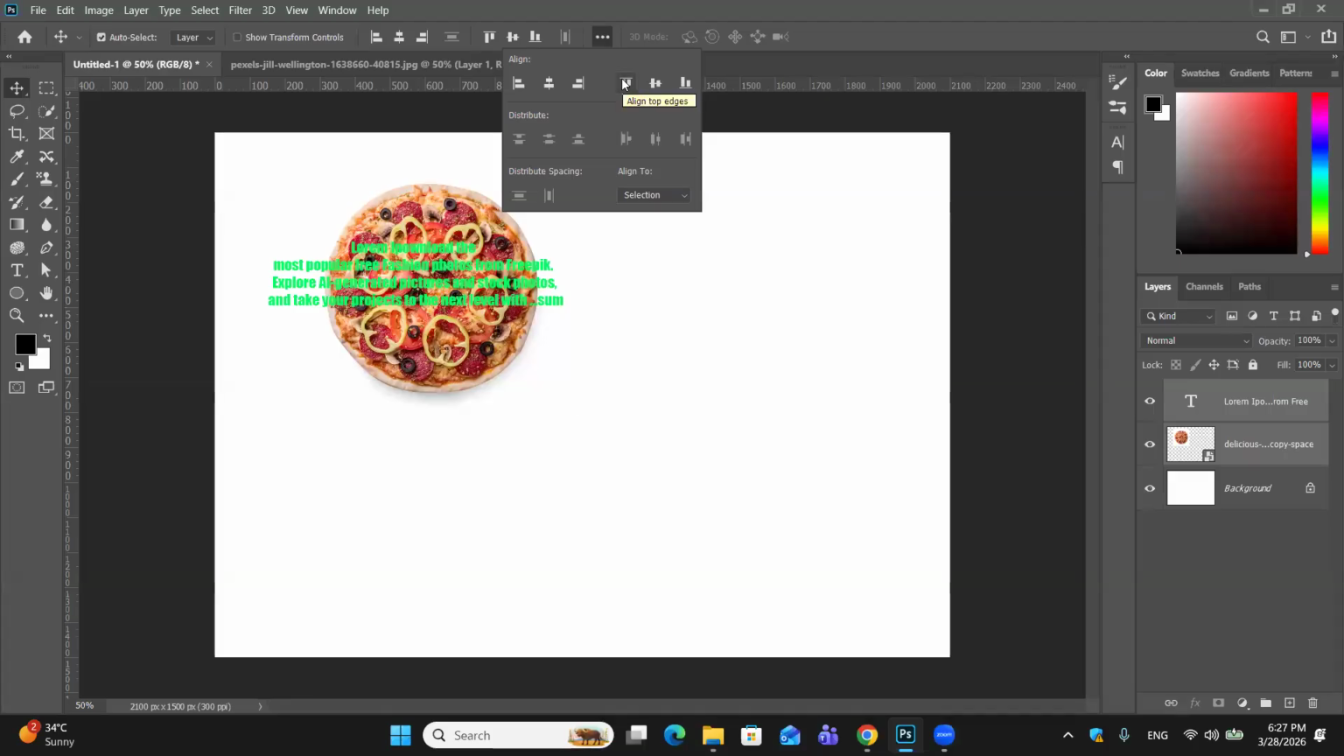Now I want to align to the top edge. It will be top edge. Now I want to align to the vertical center. It will come to the vertical center. Now I want to align the bottom edge. It will come to the bottom edge. Okay. Now what is distribute?